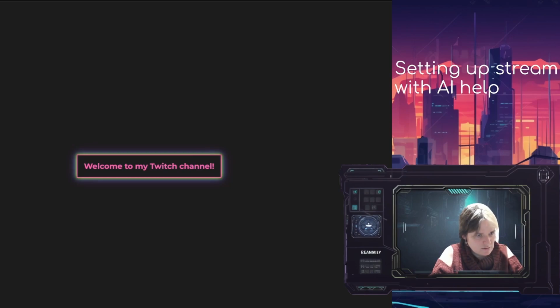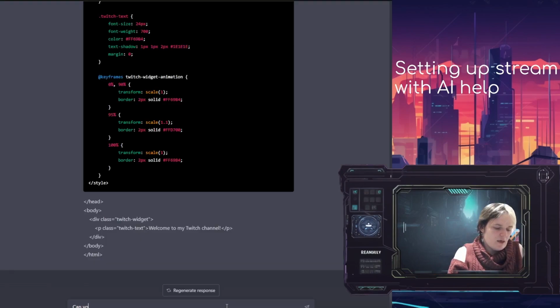Much better. I like that little pop. I don't like the drop shadow. Can you write a CSS animation for Twitch widget that rotates the box shadow?